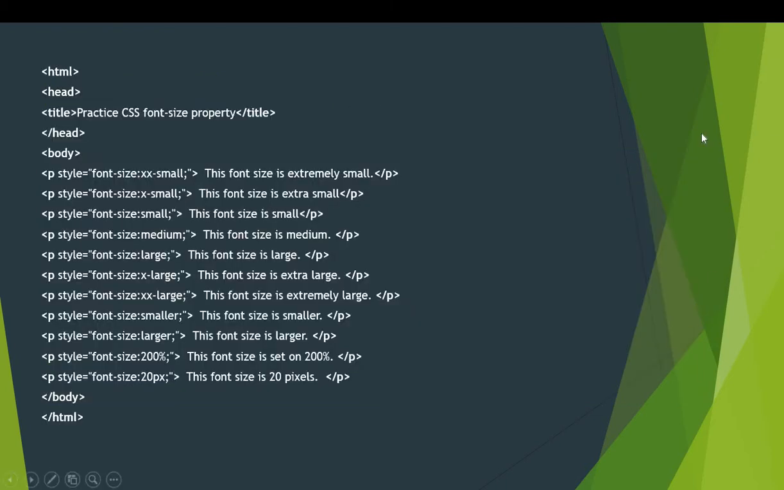So let's take an example. I'm using inline CSS in this case. Suppose, inside the body tag, I'm taking P, style, font size, and then I'm changing the value for each line. You can notice that in the second last line I'm using percentage, and in the last line I'm using a 20 pixel value. So let's run this code using Notepad.